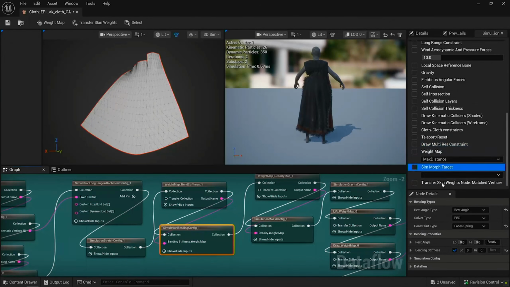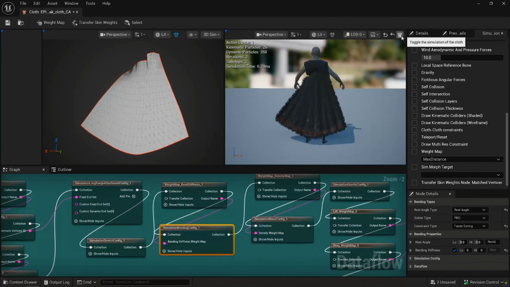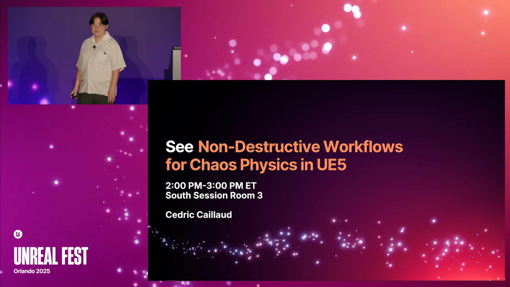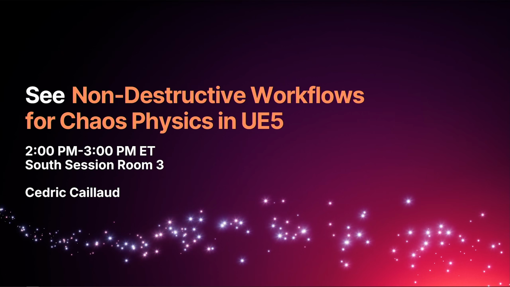The right-hand viewport is what we call the simulation viewport and can be used to preview your cloth asset with optional animations, and that's also where our simulation debug display is. If you're familiar with the skeletal mesh-based cloth editor, this corresponds with the viewport there. If you're interested in learning more about how to use dataflow, I'd recommend you check out the non-destructive workflows for Chaos Physics in UE5 session later this afternoon.